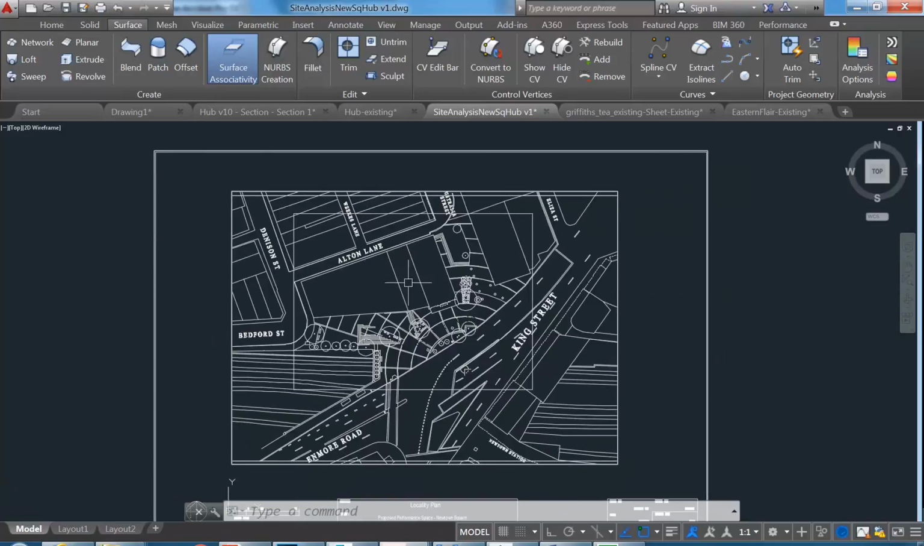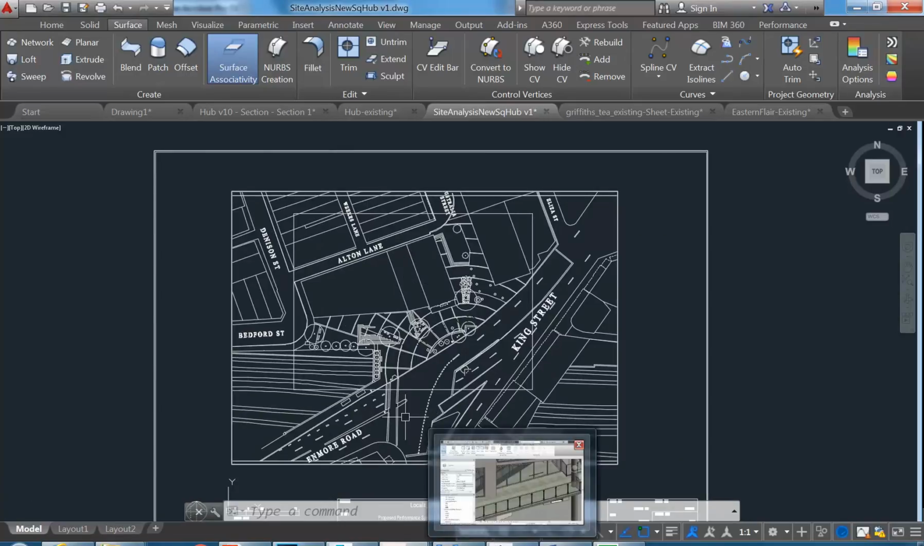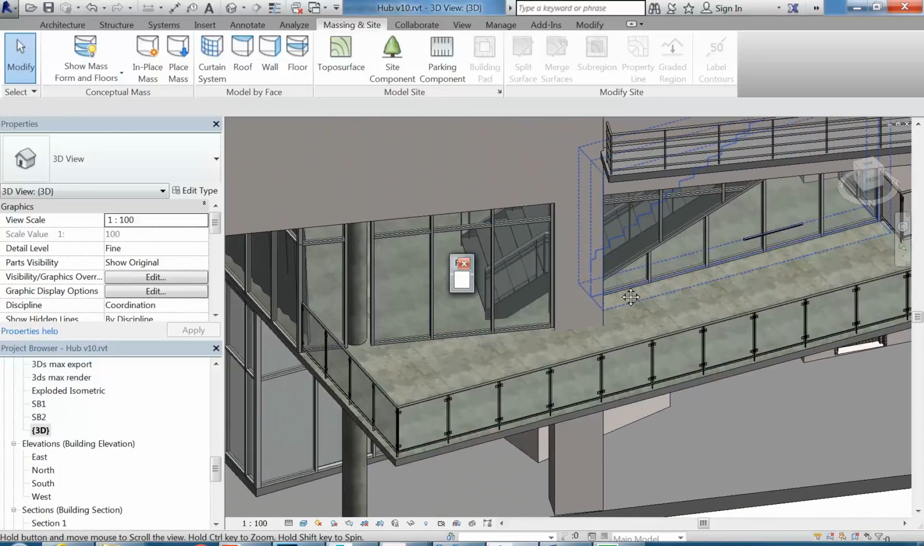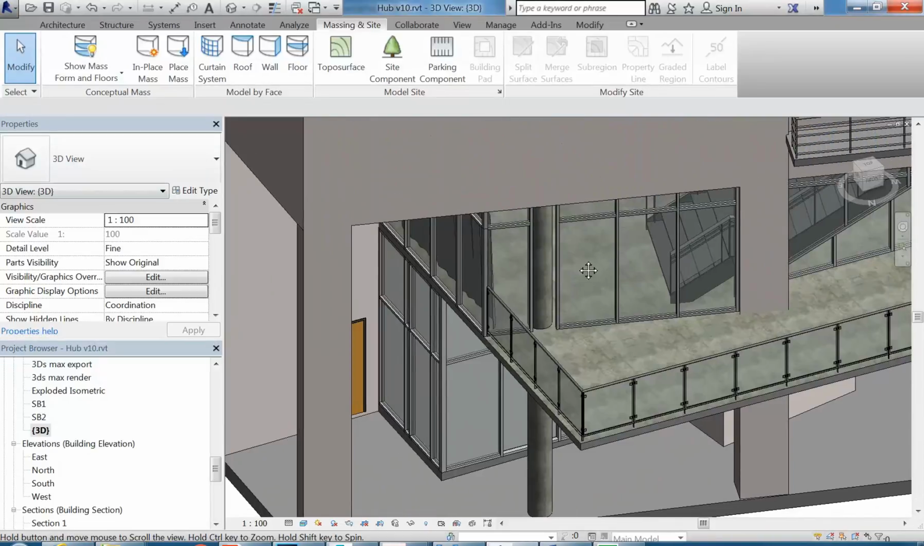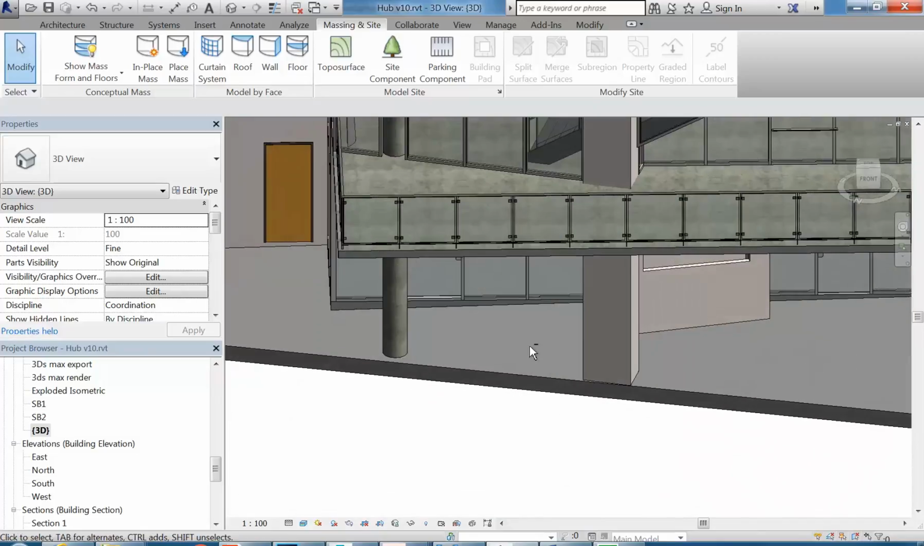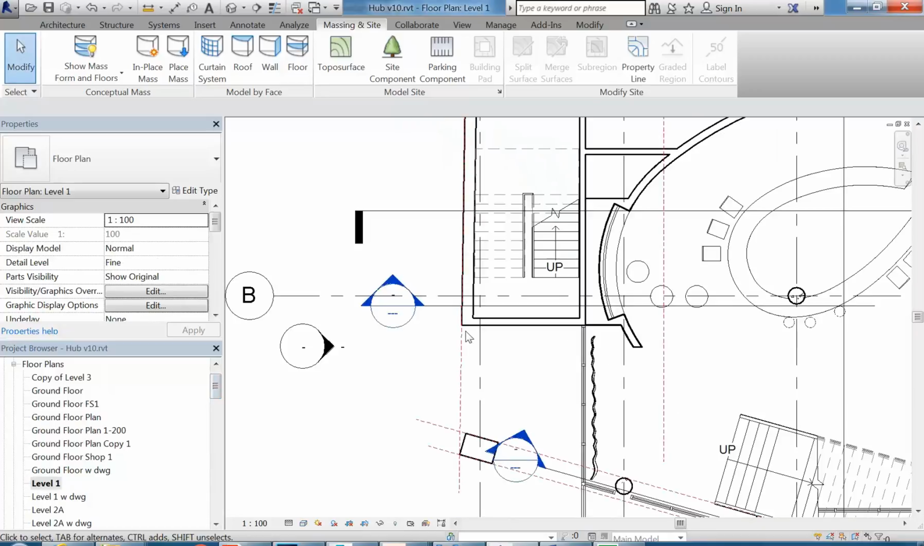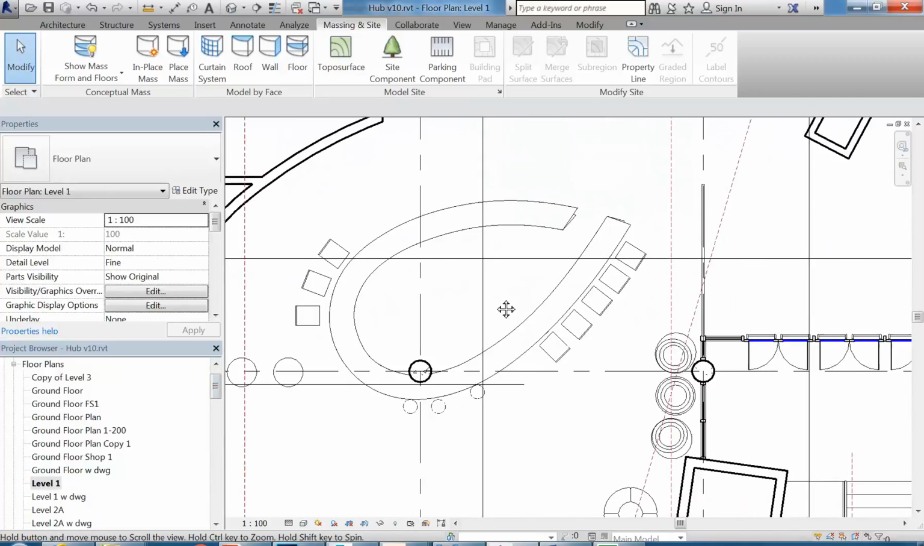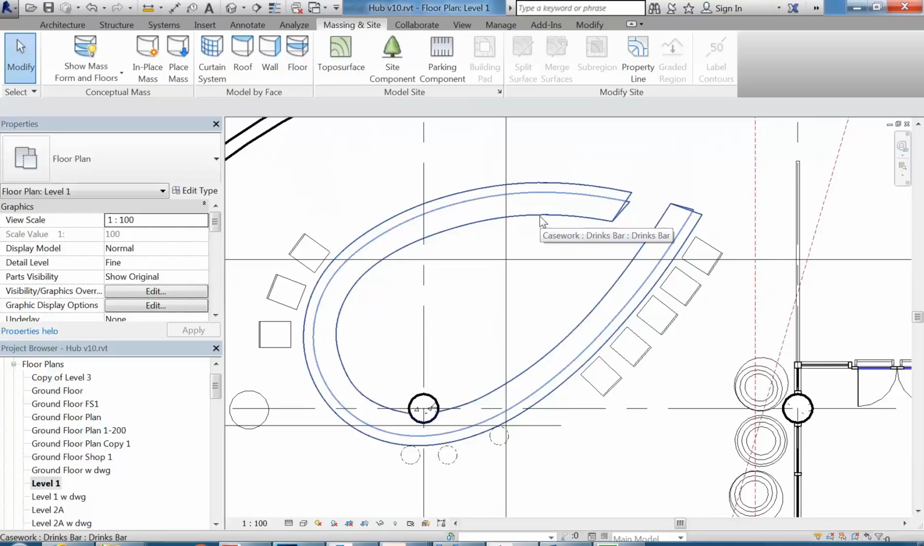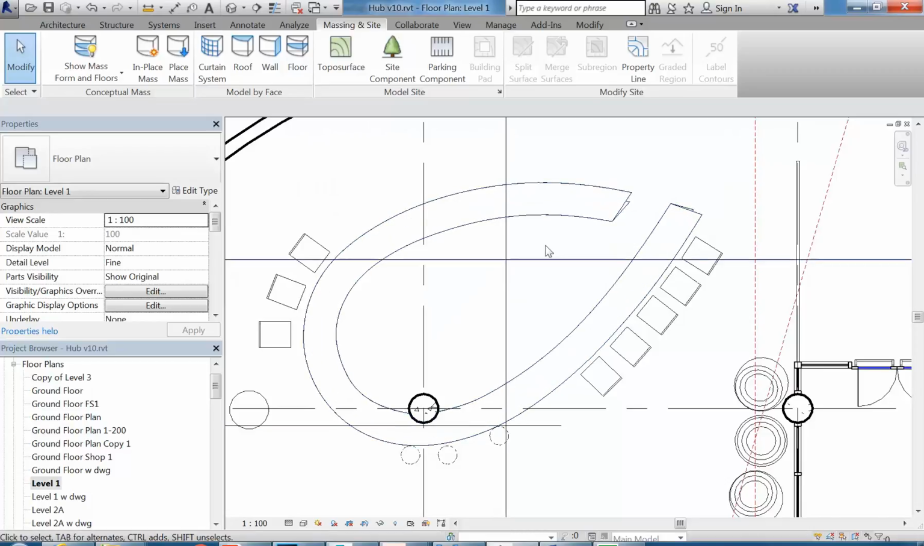Some things are going to be easier to draw in AutoCAD, and not just 2D lines. 3D things can be easier to make in AutoCAD, and I'll give you some examples of that in a minute. But sometimes just certain shapes. So this curve here, for example, would be very hard to draw in Revit because it's not just a simple arc, it's based on a spline essentially.